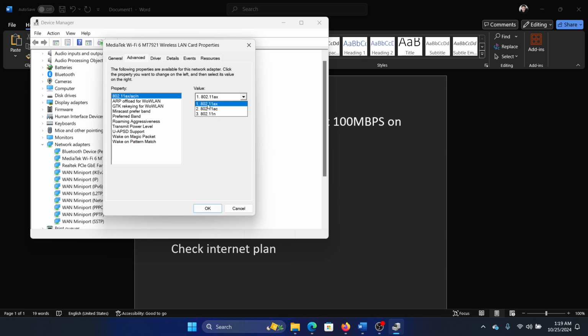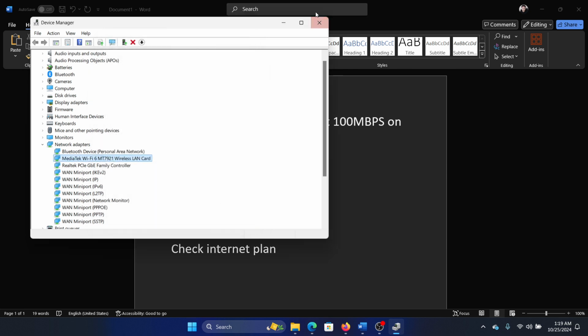Now the value should be placed at the highest one. Place it at whatever is at number one. The highest speed these days is AX. The next one is AC, which is also a very good standard, but it is the second highest these days. And then comes N. All of these will support internet speeds for Ethernet cable above 100 Mbps, so you can select any one of them.